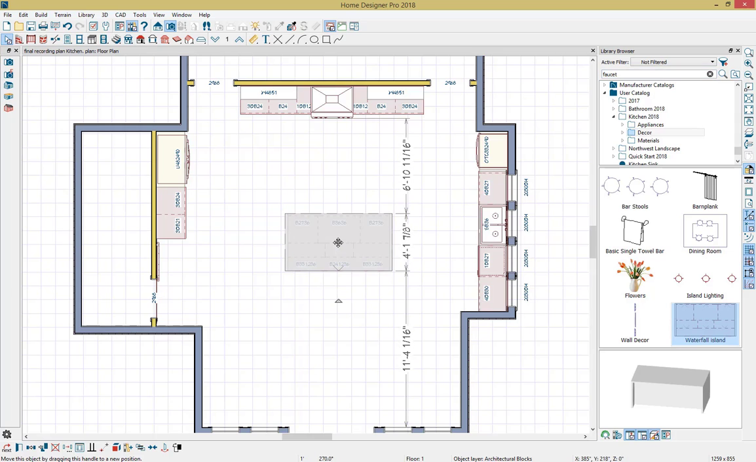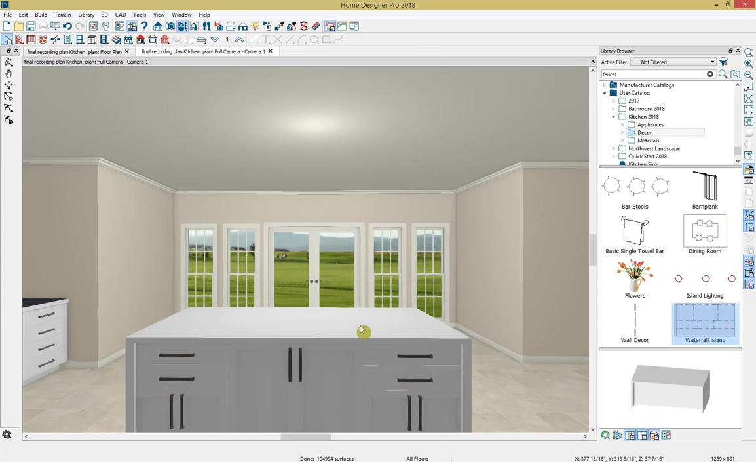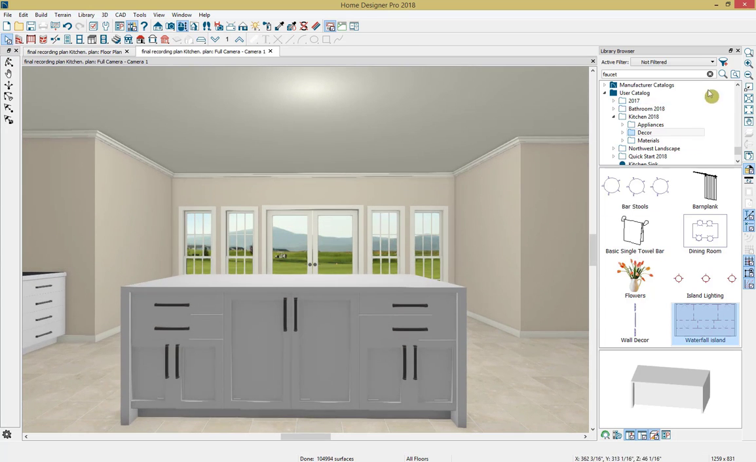Let's go ahead and place our island. We'll move it here in a second. I just want to show you the front of the island. Okay. So let's go ahead, and the first thing that we'll need to do is make it not an architectural block.